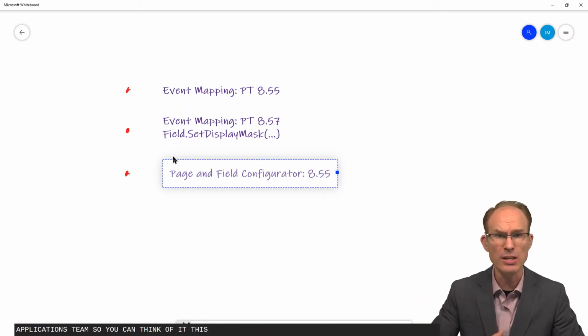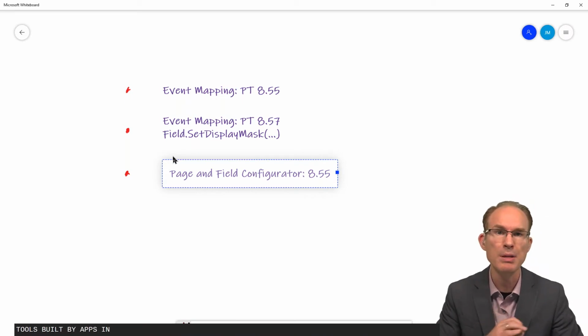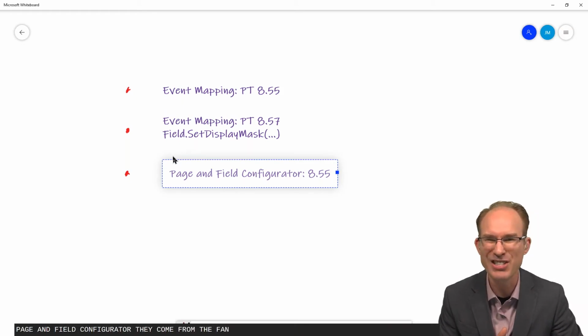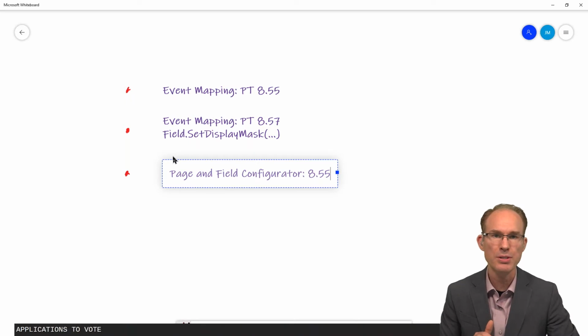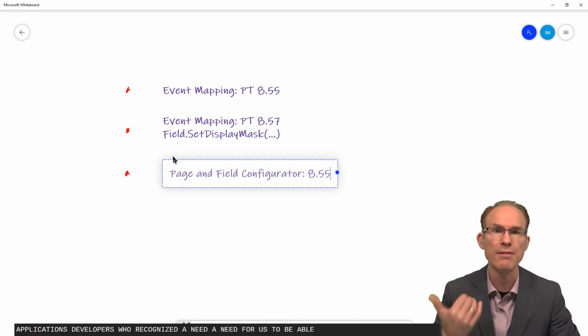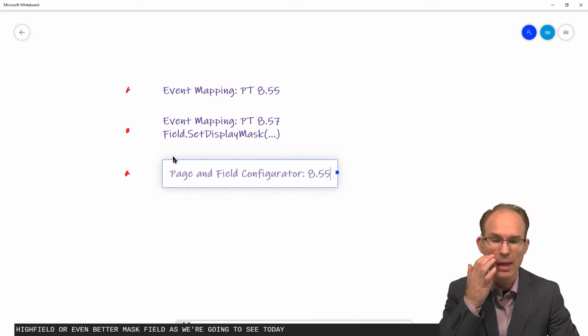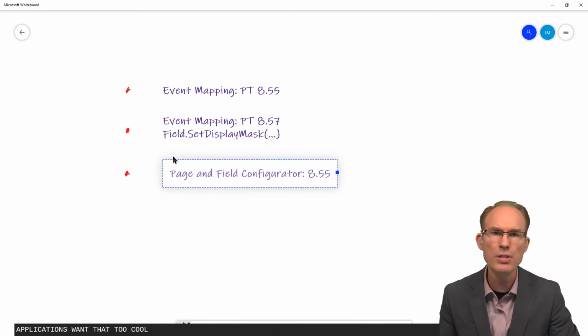So you can think of it this way. It's tools built on tools, or even better, it's tools built by apps and adopted by all other applications. For example, the product managers behind page and field configurator, they come from the financials team. They're not People Tools developers. They're financials applications developers who've recognized a need for us to be able to configure, to show and hide fields, or even better, mask fields, as we're going to see today. And they said, hey, I think all other applications want that too. Cool. Well, is it part of People Tools? No. So it's image related.